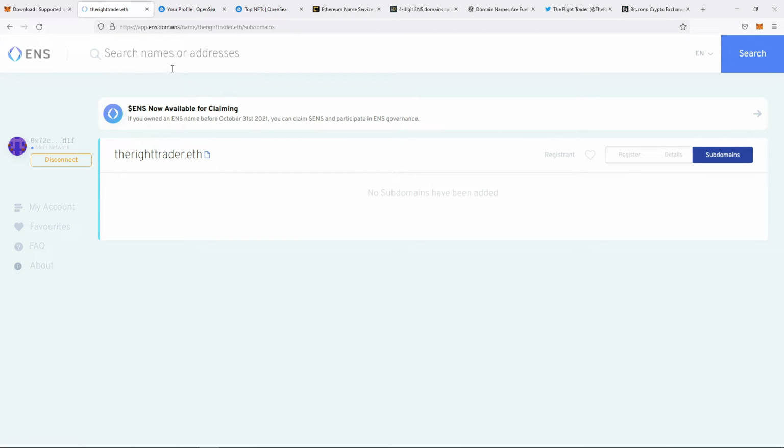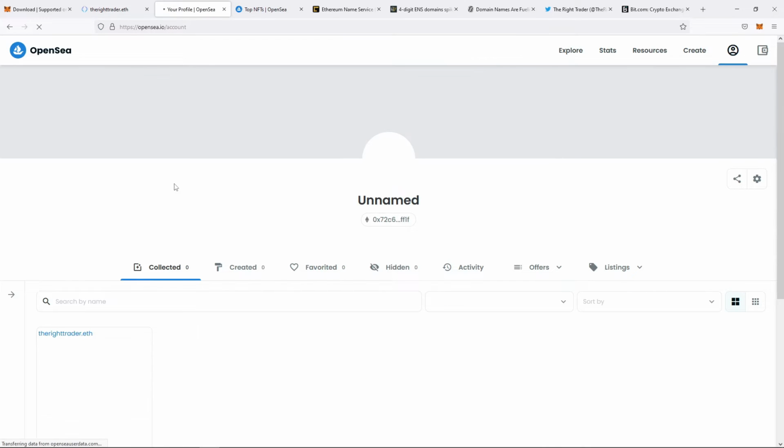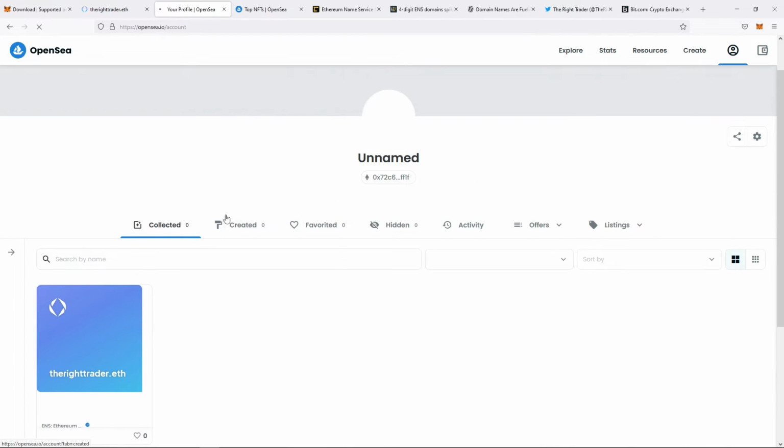However, I did want to show you a few more things. One of the things that we're going to be looking at here is when you register your domain, it's going to appear on OpenSea, right?